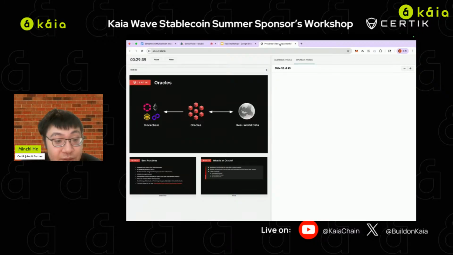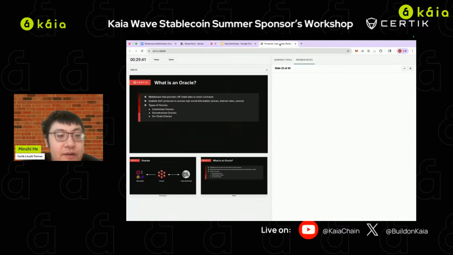Next, I want to talk about oracles. An oracle can be seen as a middleware that provides off-chain data to smart contracts. It enables DeFi protocols to access real-world information such as prices, interest rates, and events. The common types of oracles include centralized oracles, decentralized oracles, and on-chain oracles.